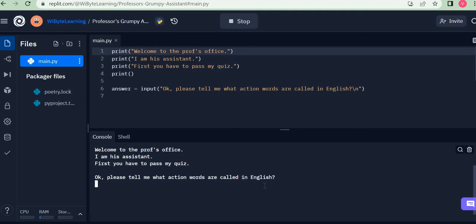So, for example, somebody might answer it as verbs, where every letter is a small letter. Somebody else may answer it as VERBS, in which every letter is a capital letter. Somebody else might answer it as capital V and then the rest small, Verbs, right? Now, all these are in fact correct answers, and we should declare them as correct answers. However, unlike Scratch, in Python, these are in fact different strings, right?